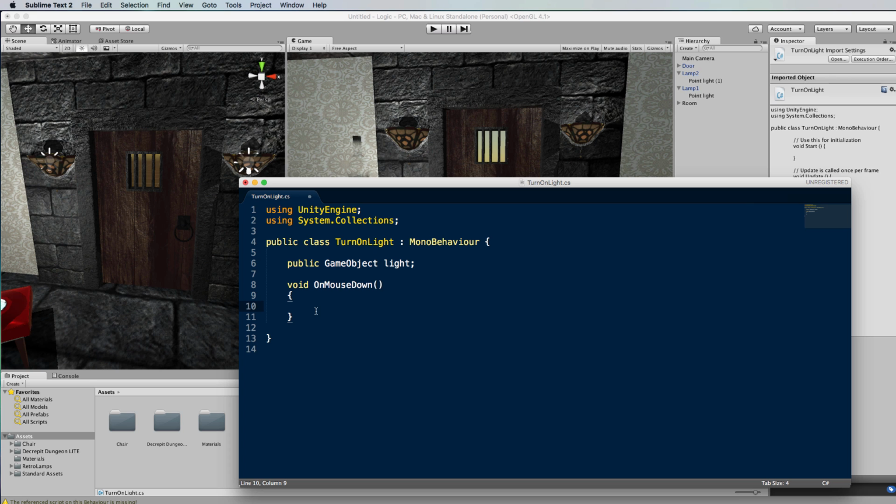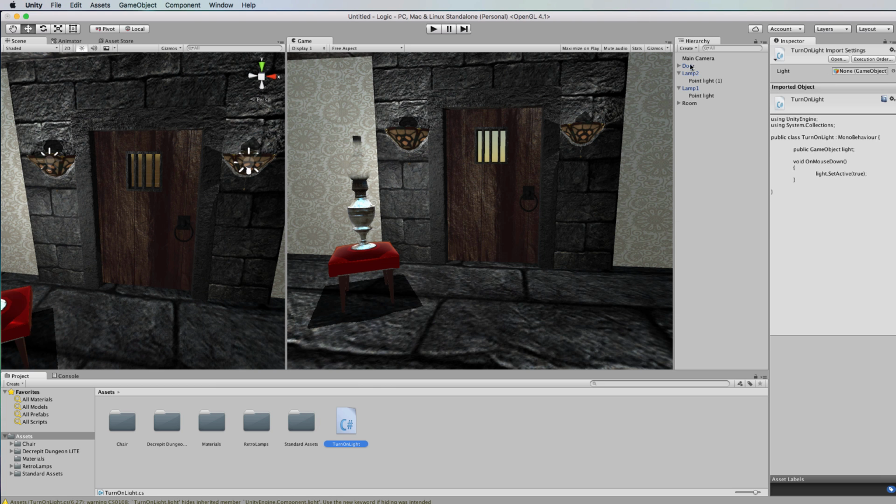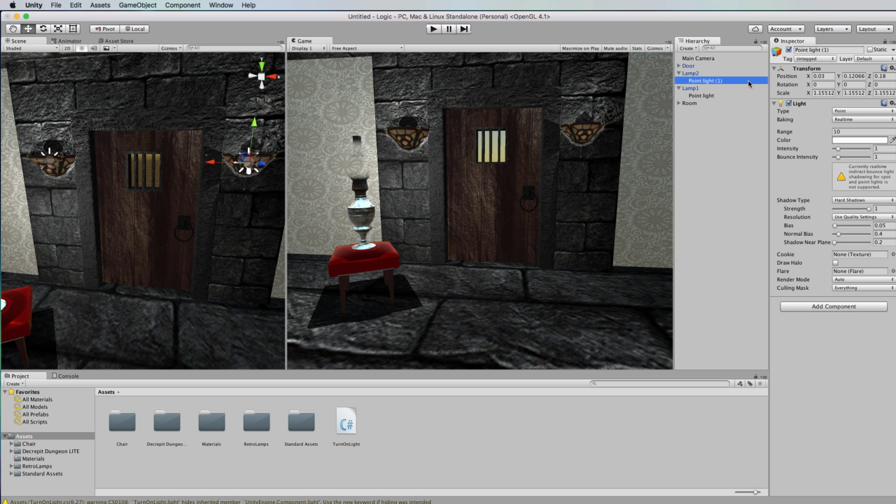And inside of this, we will go light.setActive. Oh, true. So the set active, what that does is make the game object active. So I'm just going to save this and go back into Unity and show you what this line of code will do. Set active. So if we select any object, I'm just going to select this light here.